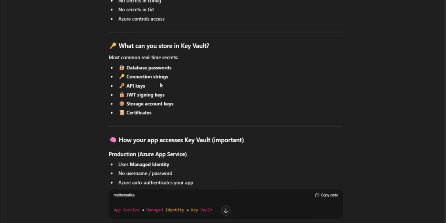So what can you store in Key Vault? Most commonly in real time, we will store a database password, connection strings, API key values, JWT sign-in keys, storage accounts, and some certificates wherever it's required.